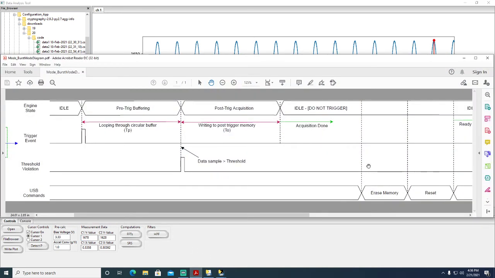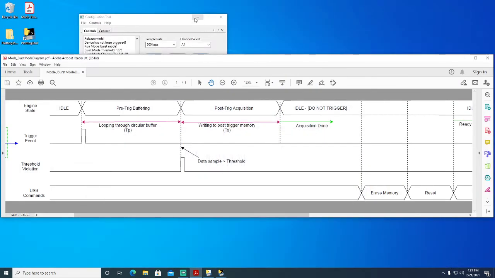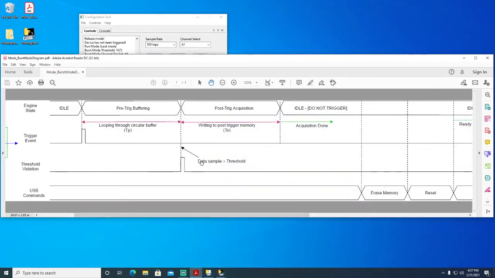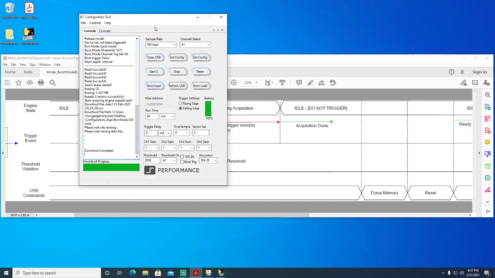So let's look at our timing diagram again and minimize that. And so we can see that event here. Pull up our data utility. This peak here gives us a sample value that's over our threshold, and this is most likely where this event occurred here. This was our 60 millisecond run duration of post-trigger memory, and then we are now in idle mode, but not ready for another trigger.